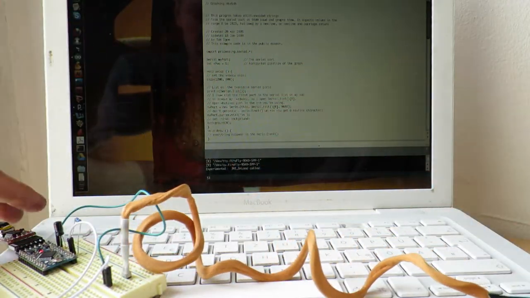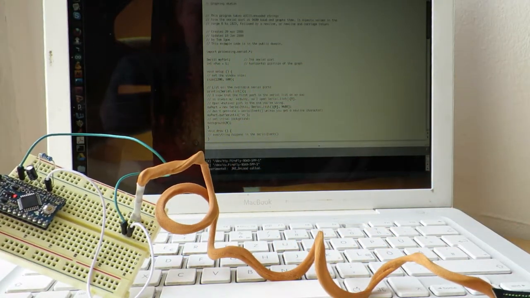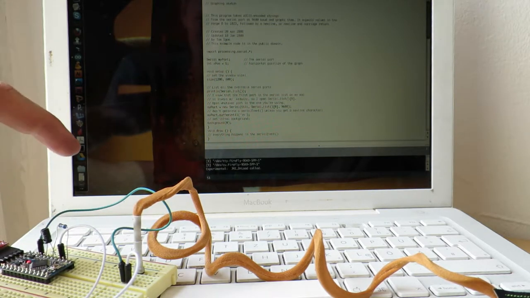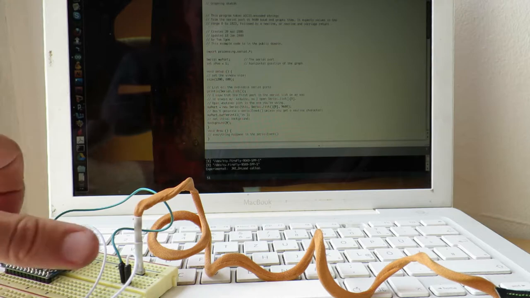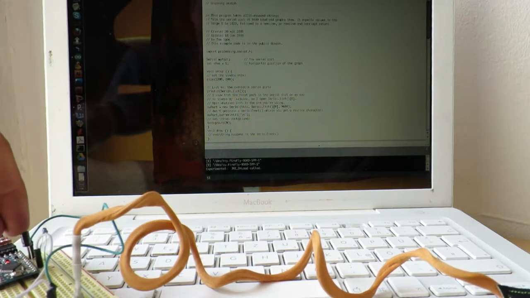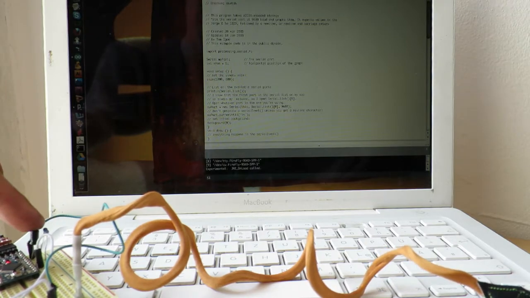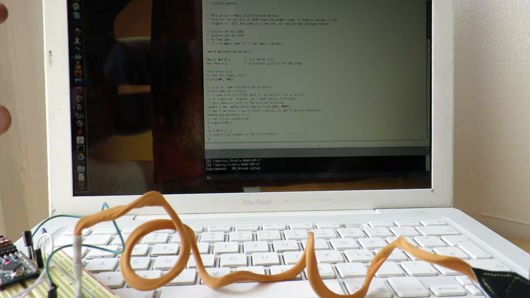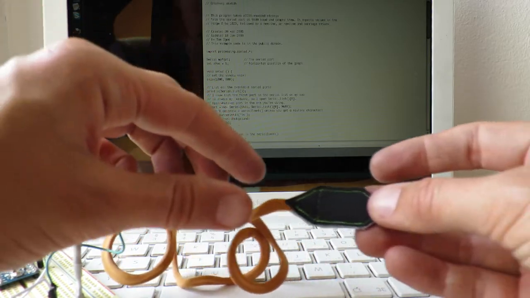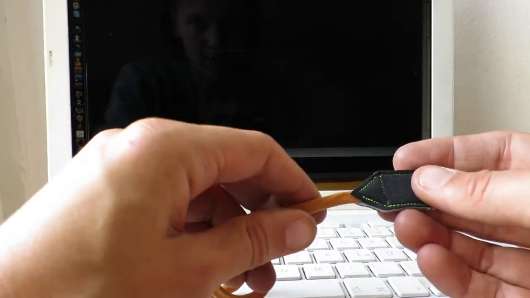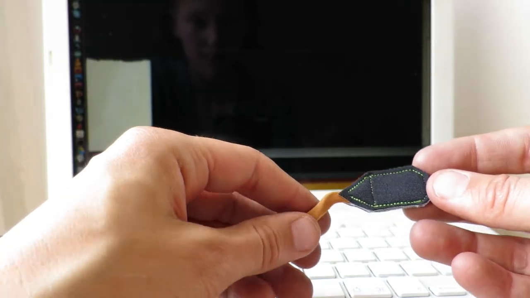So I'm using an Arduino Pro Mini with a 1K pull-up resistor and a 10 microfarad capacitor across the resistor as a low-pass filter. And I've got a Processing sketch running that's just graphing the incoming values.